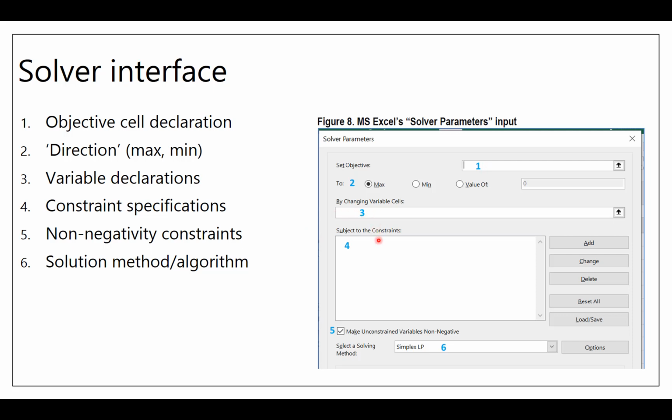Then we have this large field for constraints. So this is where we're going to specify all of our constraints, and you'll see out here to the right that it has a whole set of buttons or sort of functions that go with it. Adding a constraint, changing a constraint, removing a constraint, resetting, and then if you have some kind of saved problem with a full set of constraints ready, then you could load it in there.